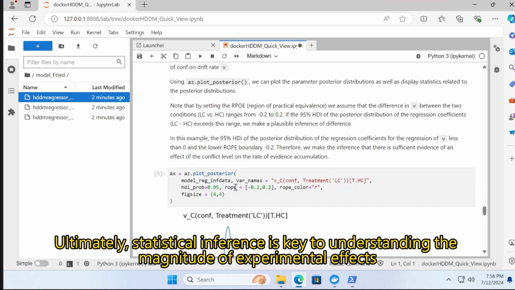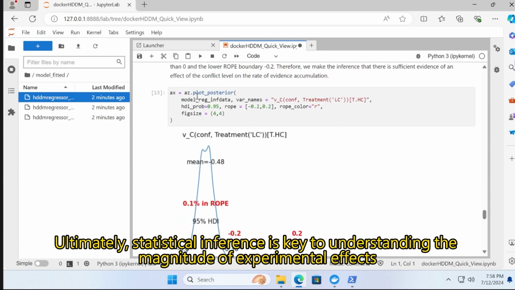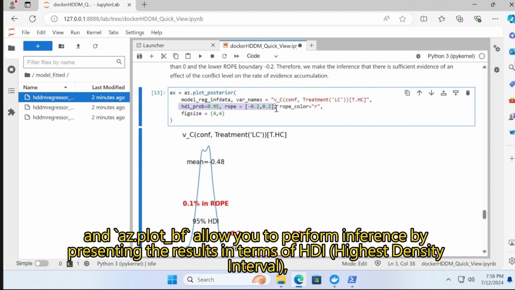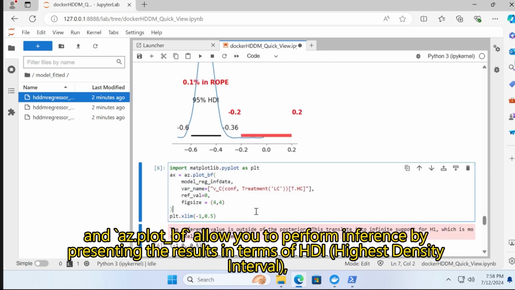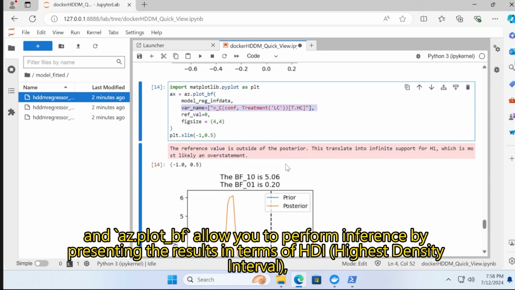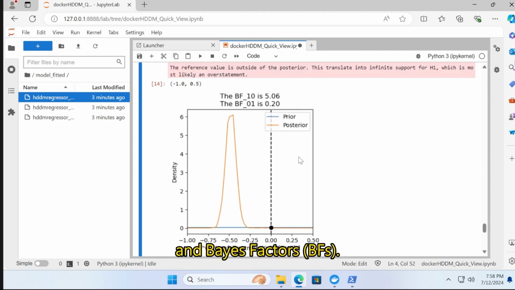Ultimately, statistical inference is key to understanding the magnitude of experimental effects. Tools like plot_posterior and plot_bf allow you to perform inference by presenting the results in terms of highest density interval, region of practical equivalence, and Bayes factors.